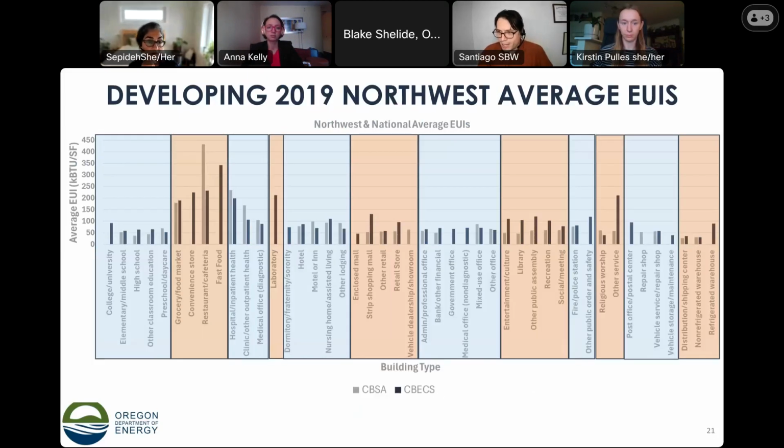Let's move on. So here we have a chart that shows the EUIs calculated from two different data sets. I have different clusters of general building categories highlighted in blue and orange boxes. The gray bars are the CBSA, so that's the Commercial Building Stock Assessment Northwest data set. And then CBECS, that's the Commercial Buildings Energy Consumption Survey national data set. So both of those are shown side by side.